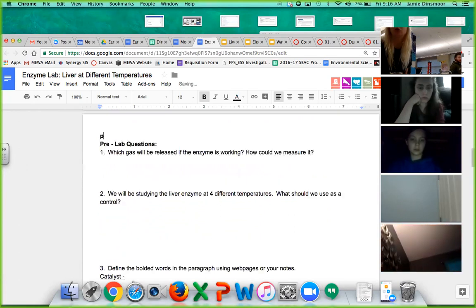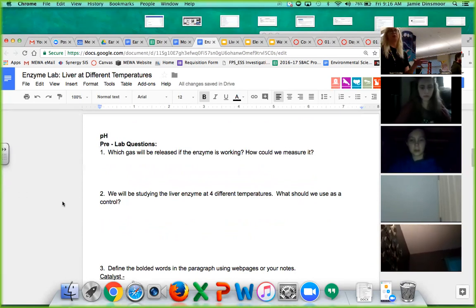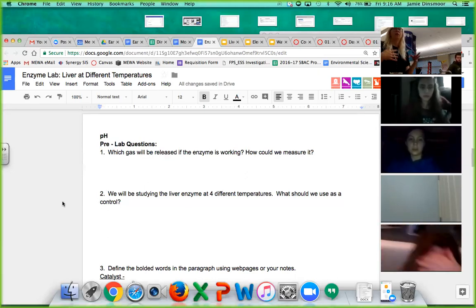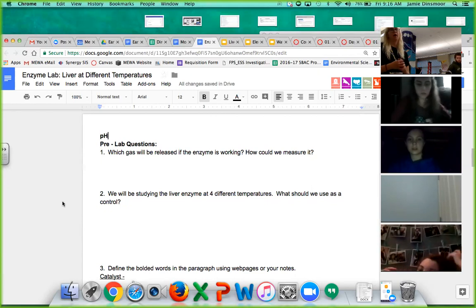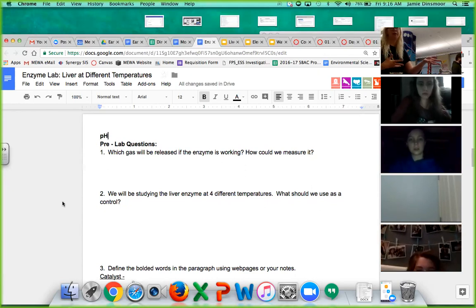pH is a huge one. pH is one, and also temperature, which is something that we're going to be looking at in this lab. Another one is salt, right? And there are other factors like the amount of substrate or what the enzyme actually breaks down, because if there's no hydrogen peroxide, then no enzymes are going to be working. Okay.